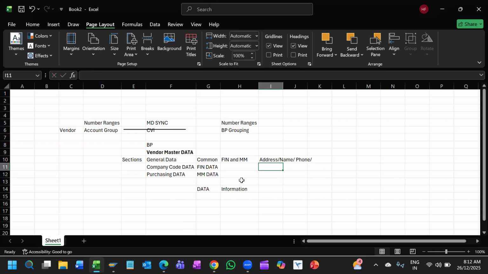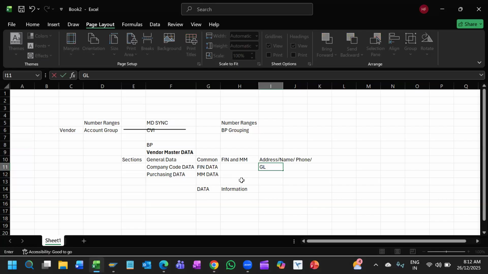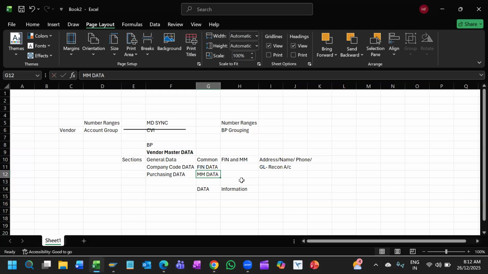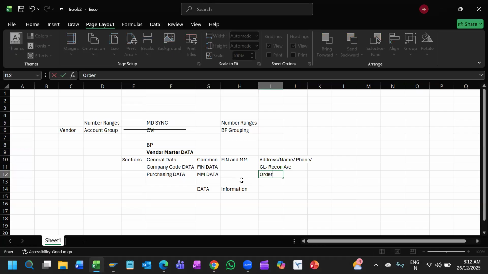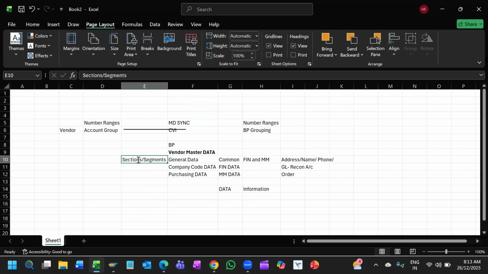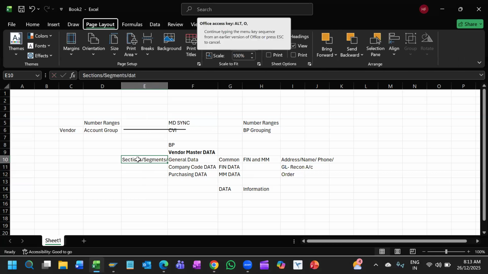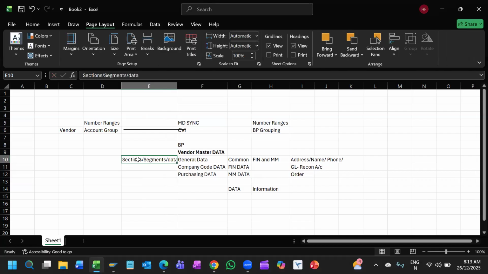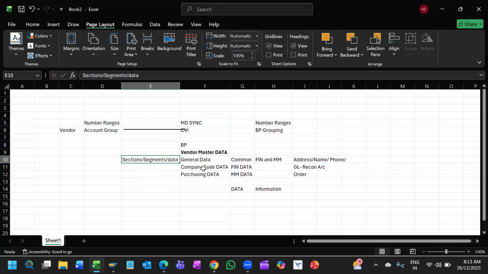Now, in company code, you'll have the finance-related part, like the GL account, which is called the reconciliation account. In the same way, in purchasing, you'll have purchasing-related data, like order-related information. All of that you maintain in purchasing. These three segments you can call sections, segments, or data also. It's all the same; just for understanding, you can understand them as three different types of data.